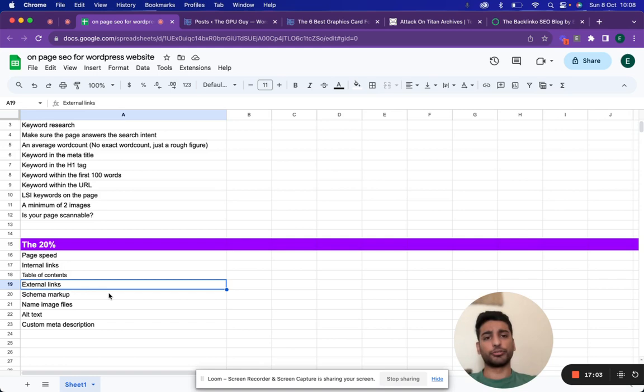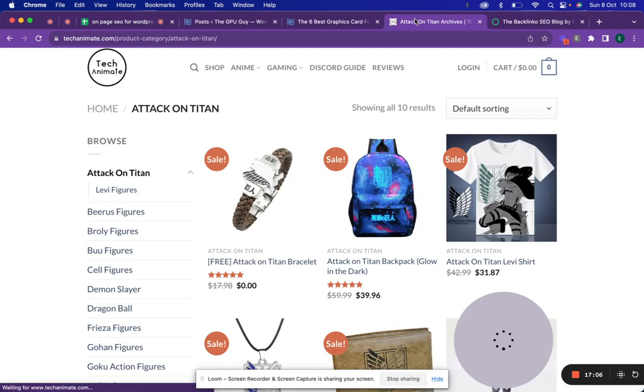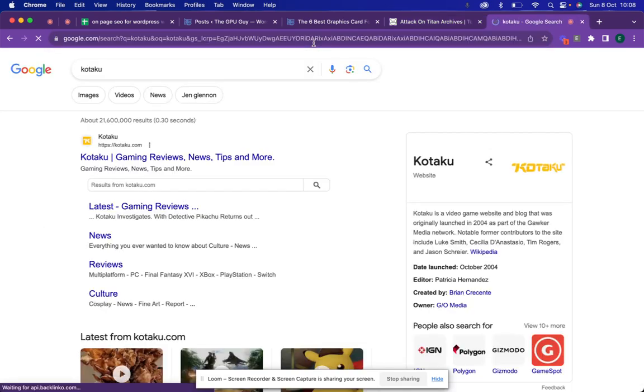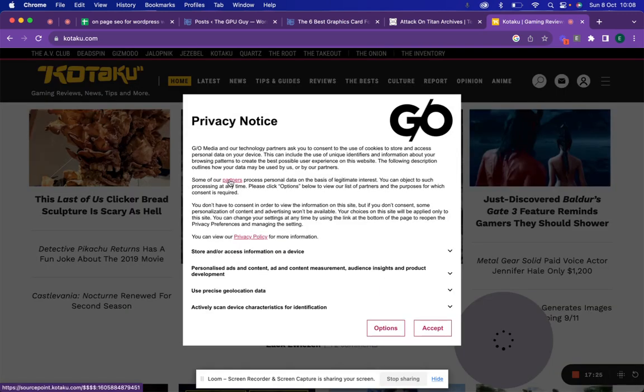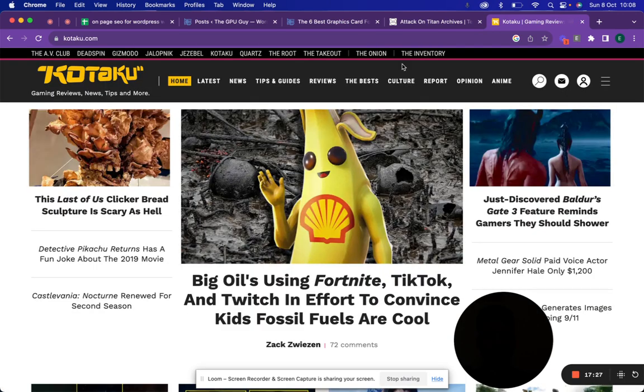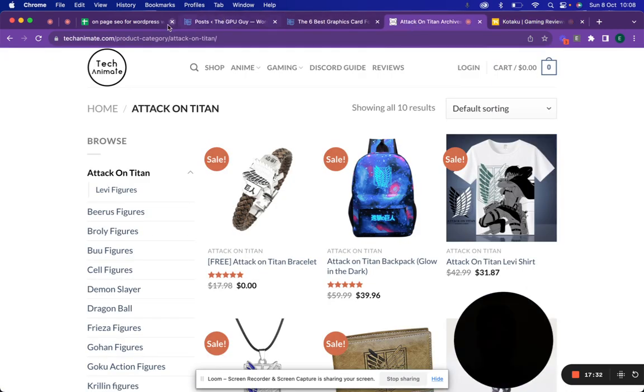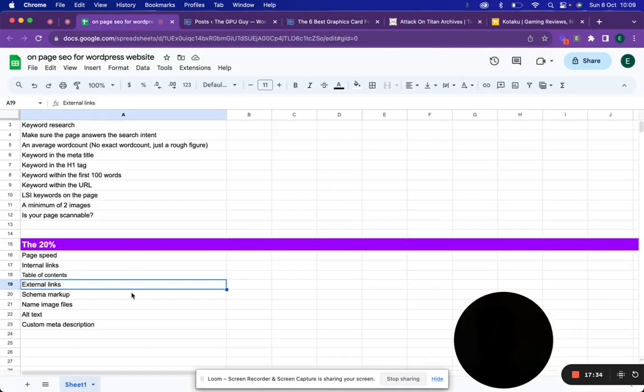So instead, link to something that's authoritative within your industry. For example, this is an entertainment website, so an authority on this particular topic could be Crunchyroll or Kotaku. These are really authoritative resources within that industry. As you can see here, it covers anime and video games. So linking to that is a good way to link to an authoritative source.